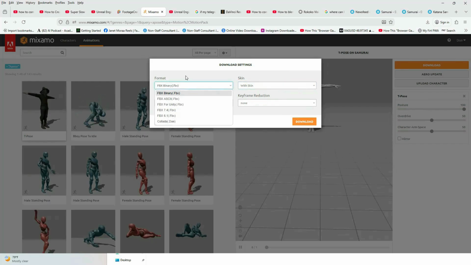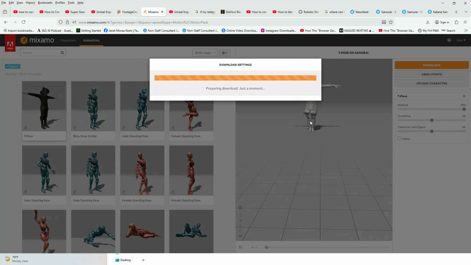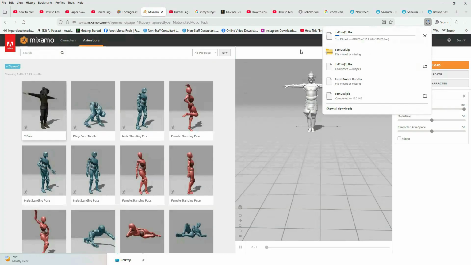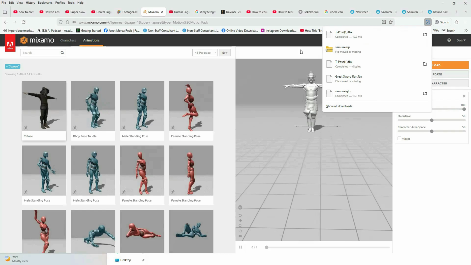You will choose format FBX. And you leave keyframe reduction at none. And then you click download. So the file is downloading. It is called T-pose 1. That is because we have downloaded multiple versions of this file already. I have gone through this exercise multiple times already.